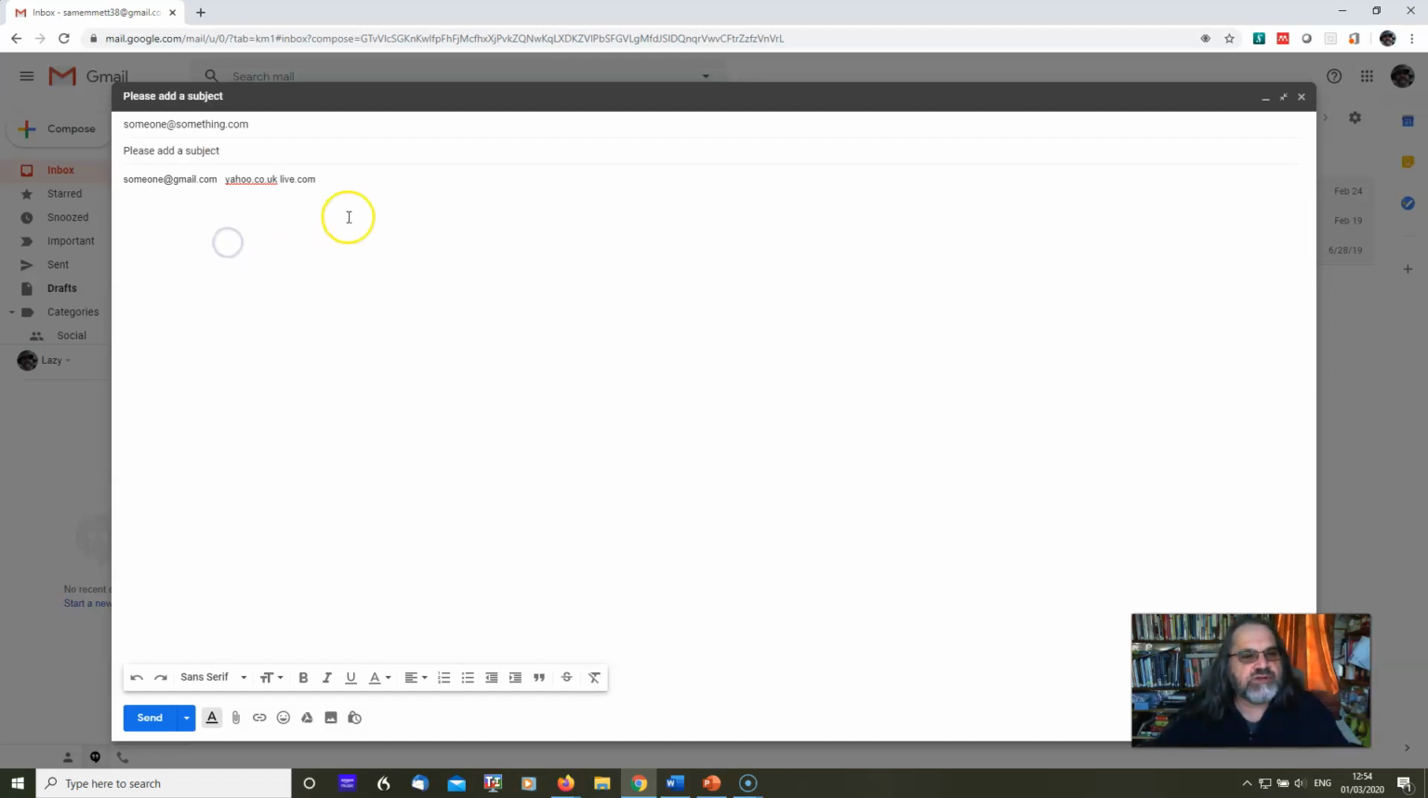Emails without subjects are quite often emails that have come from people who don't know you, or bots just spamming emails. So any email that comes to you without a subject, you should treat as suspicious. The other thing that you need to be a bit aware of is clicking on links. But we'll come to that.